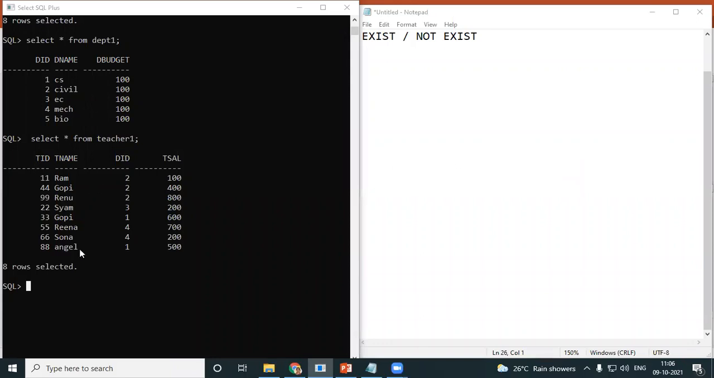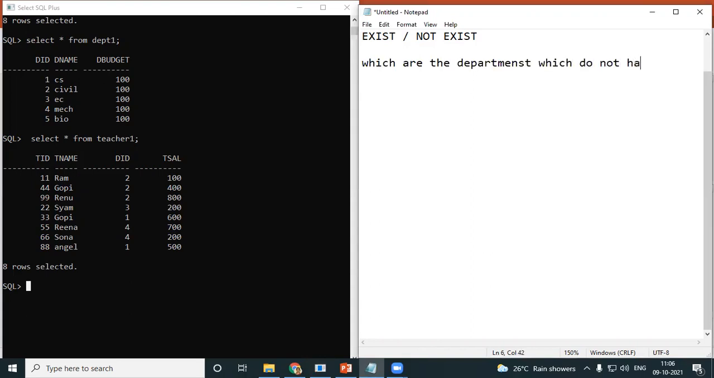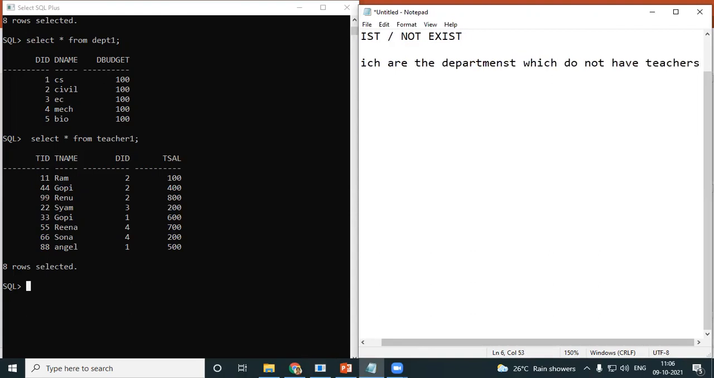Now, you have teachers in many departments. If you look carefully, there could be departments where you do not have any teachers. Okay, so let's find it out. I have a question. Which are the departments which do not have teachers?